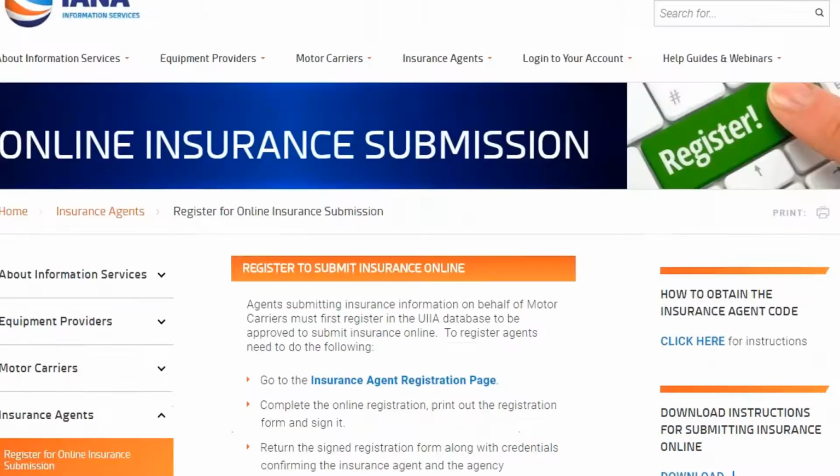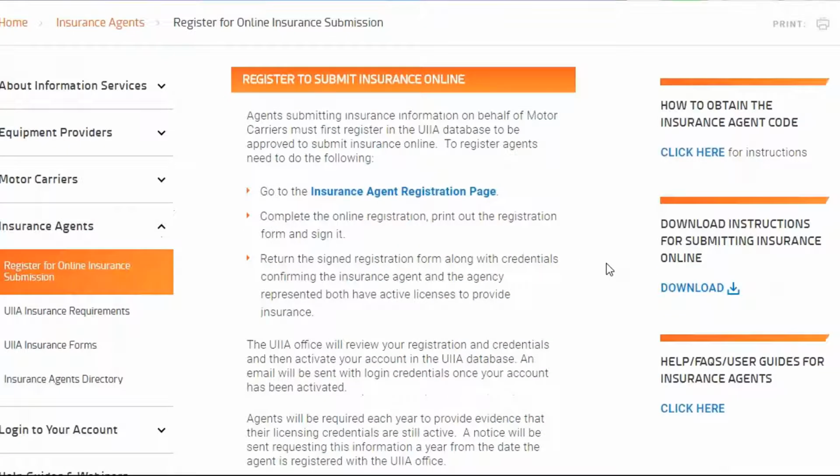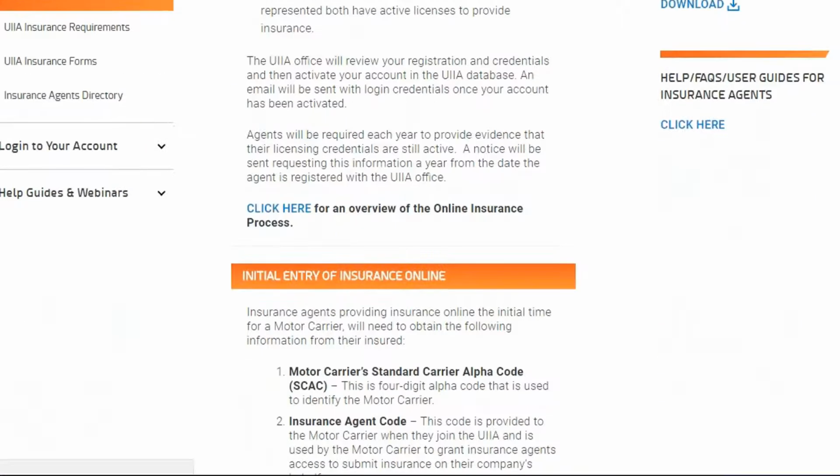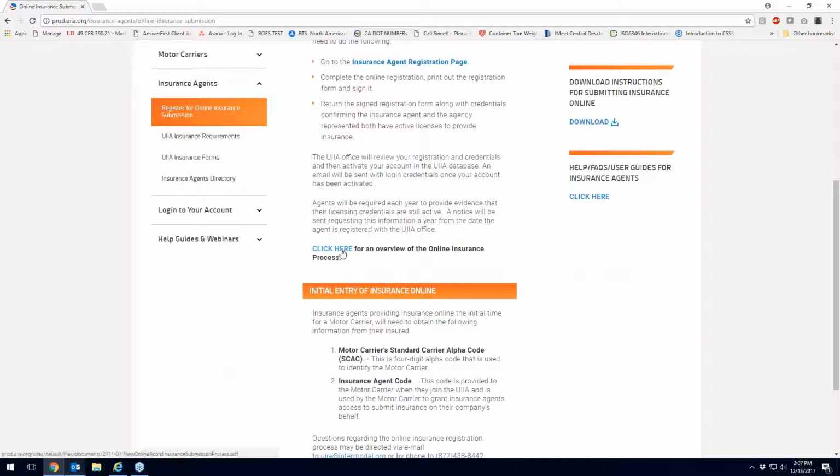We go back up to the top, and then we go down to the next drop-down item. It's how to register for online insurance submission. If you're a new agent and you're coming to this page and you need to register for the first time, this will walk you through the steps on what you need to do in order to register. It'll also take you to the actual link to do the registration itself. It'll also provide a link to overview the online insurance process, how you submit insurance online.